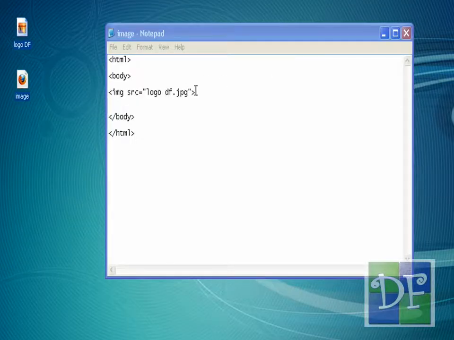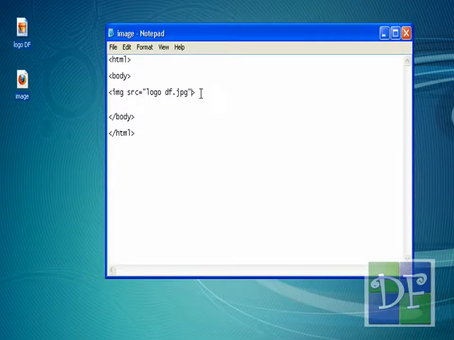Let's edit our notepad and add some attributes. The first attribute we're going to add is the width, and of course next is the height. We can use two ways to size our images. The first way is to use pixels, and the second way is to use percentage.